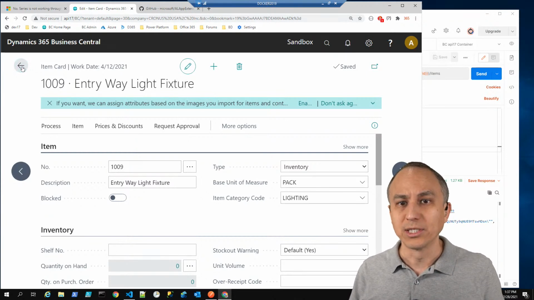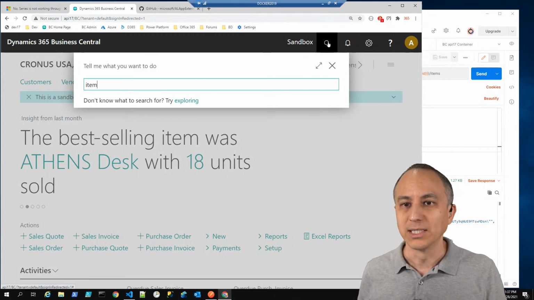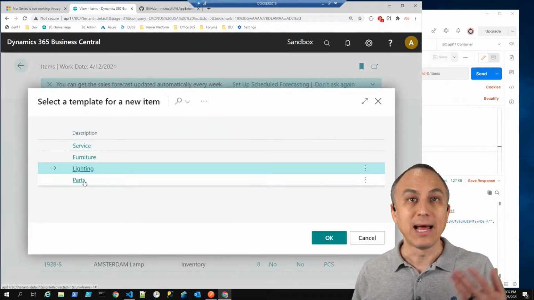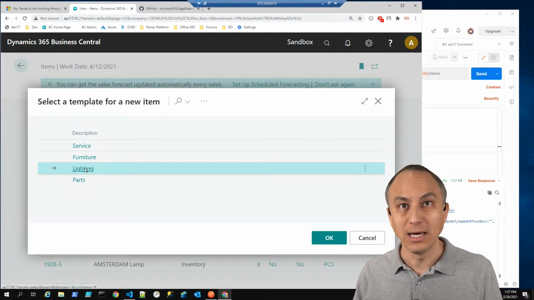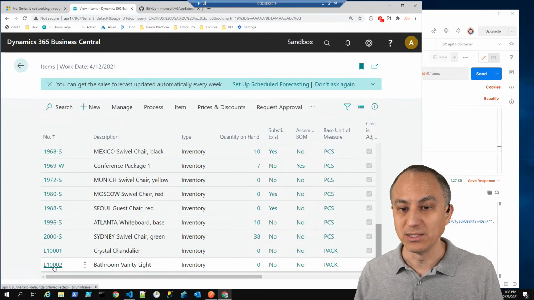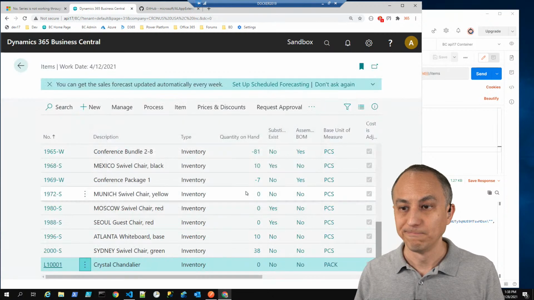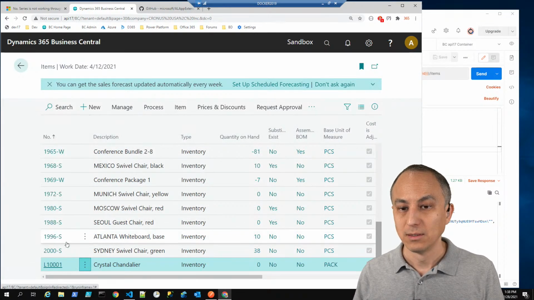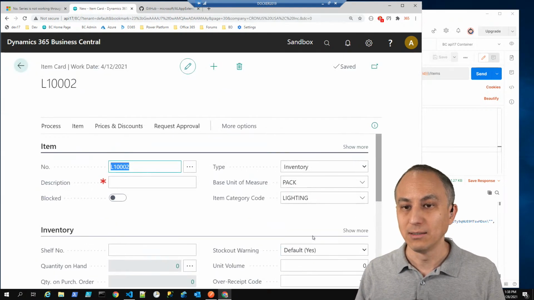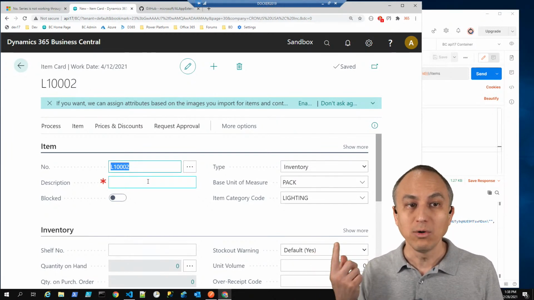Now, we can just do the sanity check. I don't even recall if we just did this already, but let's go to item. And I'm going to click new. And it asks me which template I want to use. I want to use lighting. Oh, okay. Let me delete these because I apparently have a duplicate in here. Okay, so let's try that again. Let's do new, lighting, and look at that. I have L10002. So we know the template works.